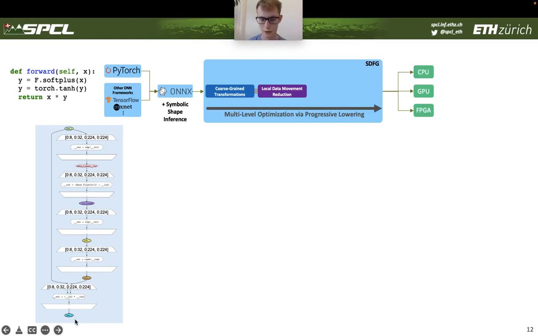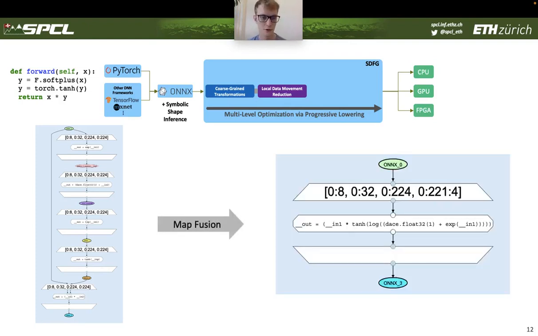To reduce the data movement here, of course, the natural thing to do is to do loop fusion. So we call this map fusion. And here we've done map fusion and actually as well some vectorization on the last dimension to produce this fused kernel. And of course, here the data movement is optimal. So we're just reading from global memory once and then writing out the result once.